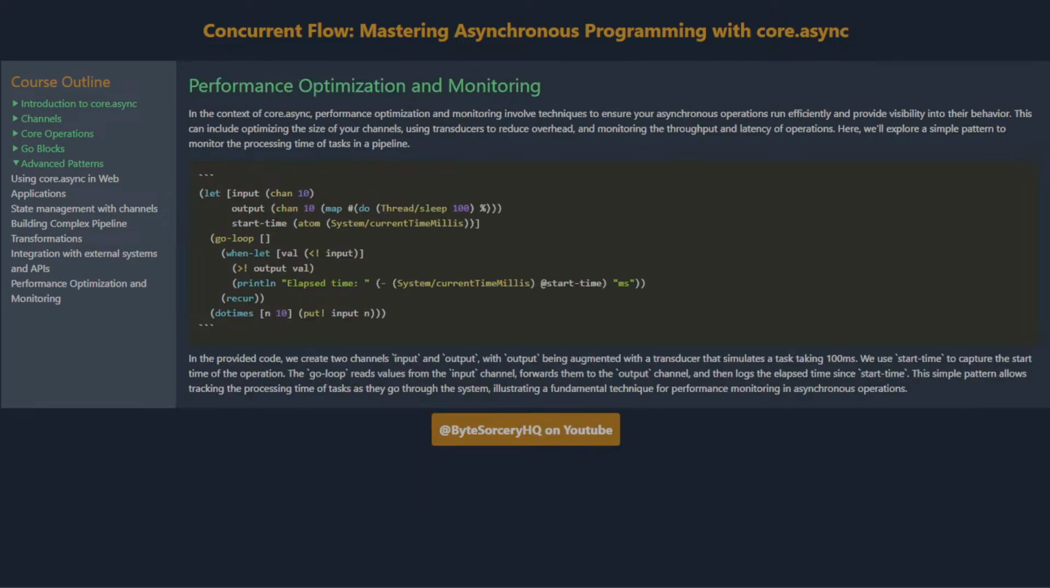Performance optimization and monitoring. In the context of core.async, performance optimization and monitoring involve techniques to ensure your asynchronous operations run efficiently and provide visibility into their behavior. This can include optimizing the size of your channels, using transducers to reduce overhead, and monitoring the throughput and latency of operations. Here, we'll explore a simple pattern to monitor the processing time of tasks in a pipeline.